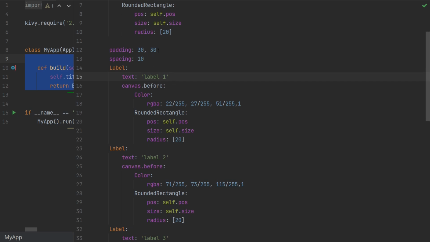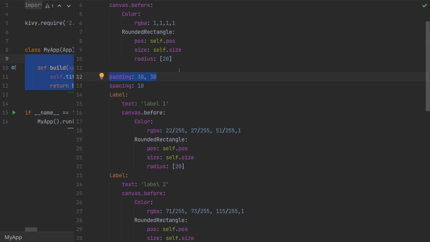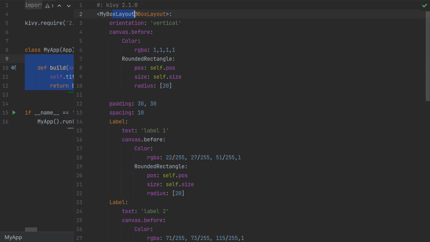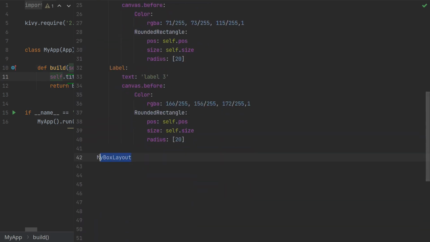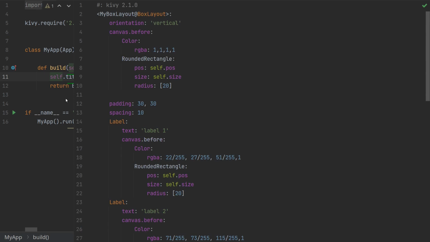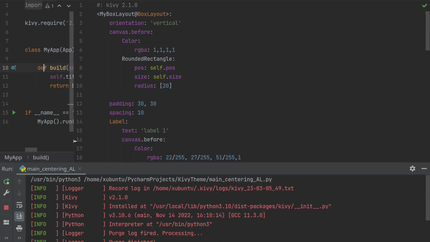Then I apply some padding to make sure that the labels don't go all the way out to the edge of the box layout, and also some spacing between the widgets such that you can see the white background of the box layout between the widgets. Then further down here, I call my box layout as the root. So what does that give us?